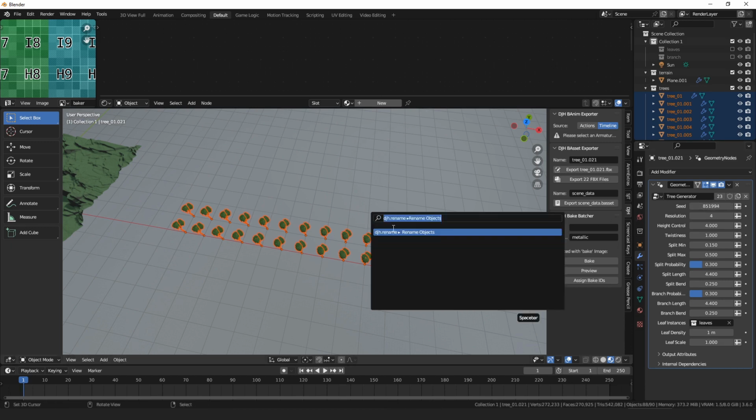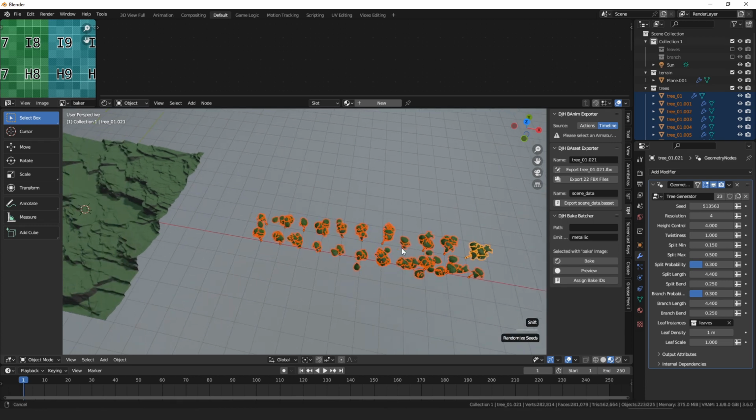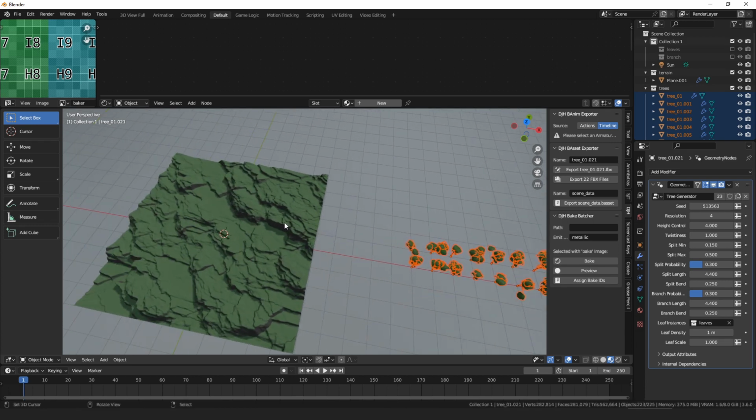And then I would take all of those trees, and change the seed on all of them. If you have my randomized seeds, if you have my utilities operator, you can use the randomized seeds to do that all at once. And you have a bunch of different trees.